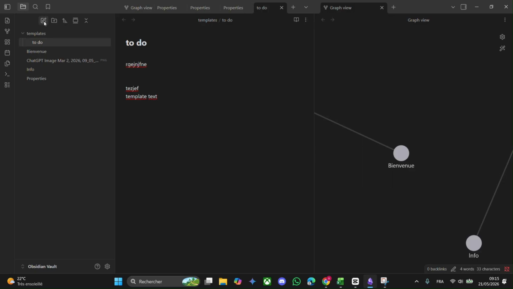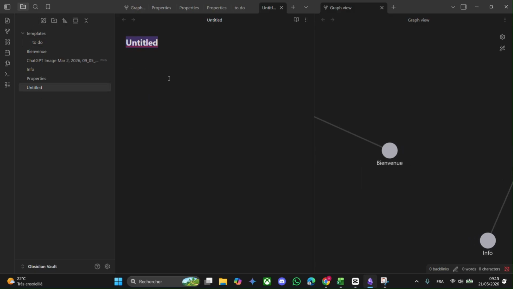You should click in your note. We can just select templates here, click on insert template, and choose the to-do template, and here it is. The to-do template has been successfully added to your note.